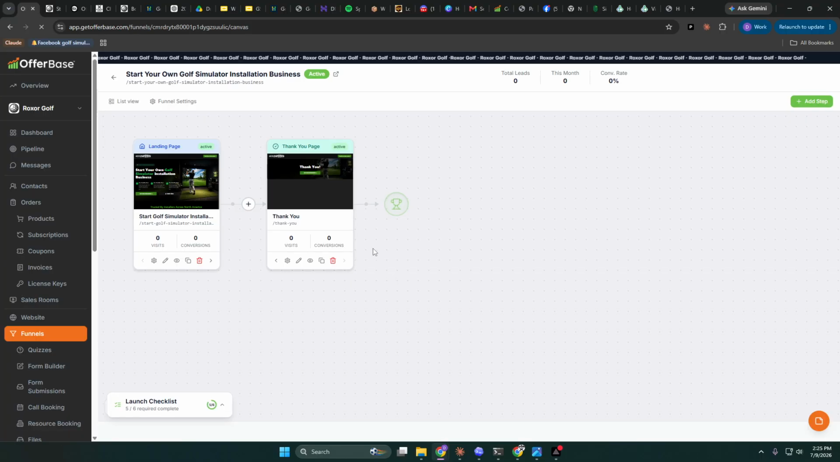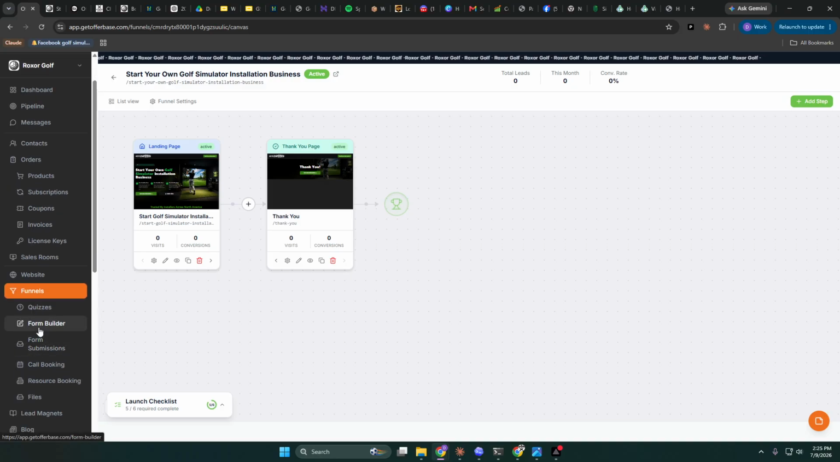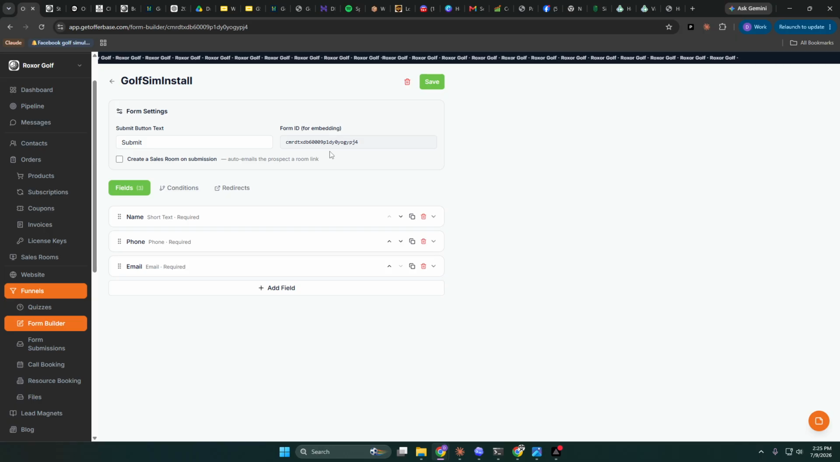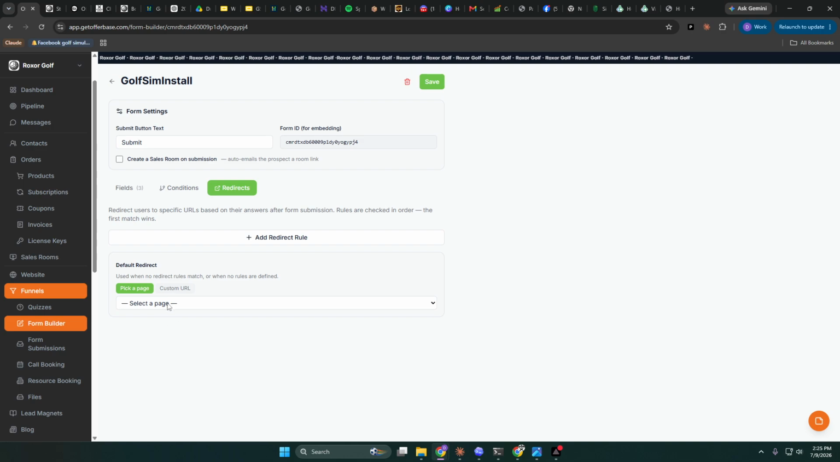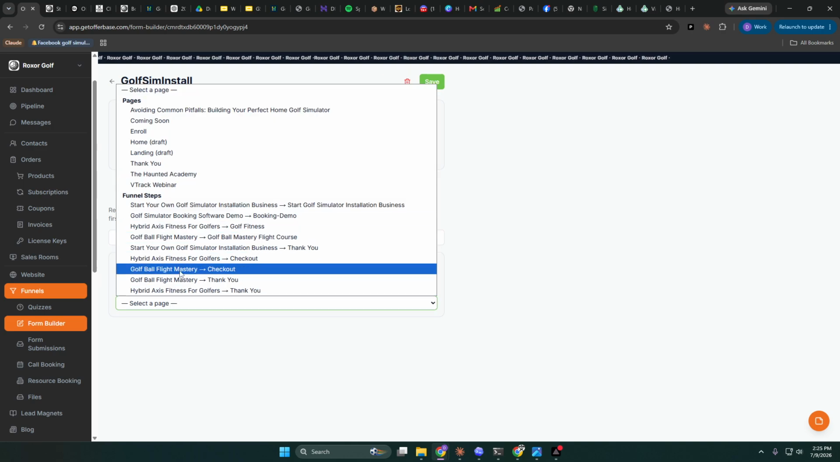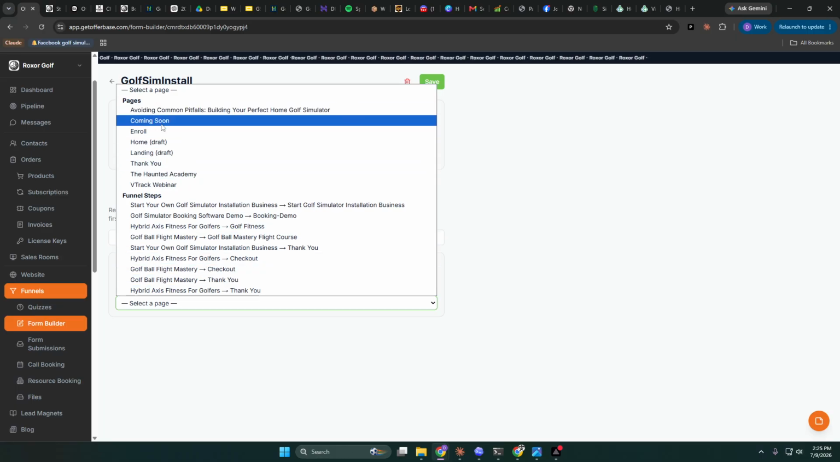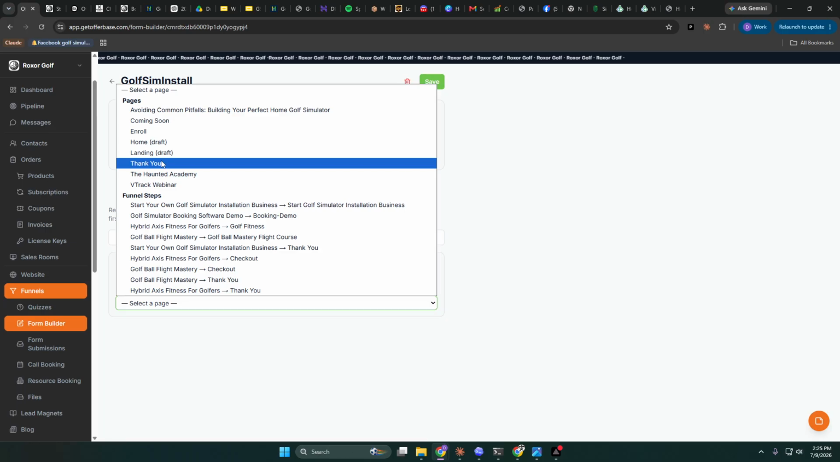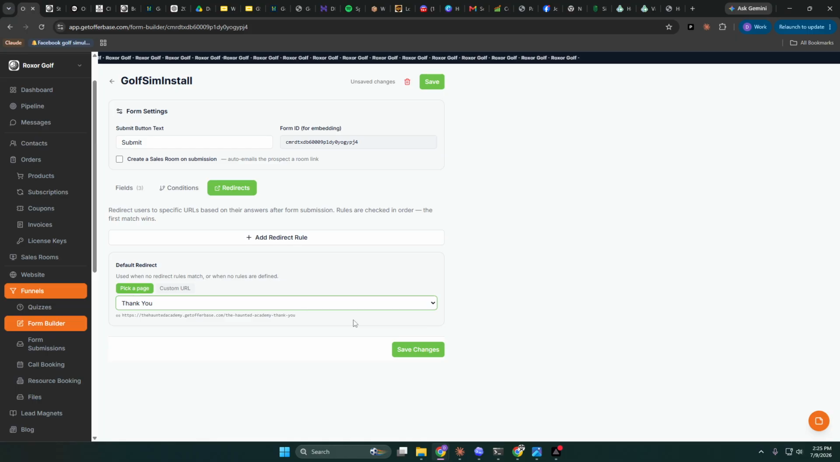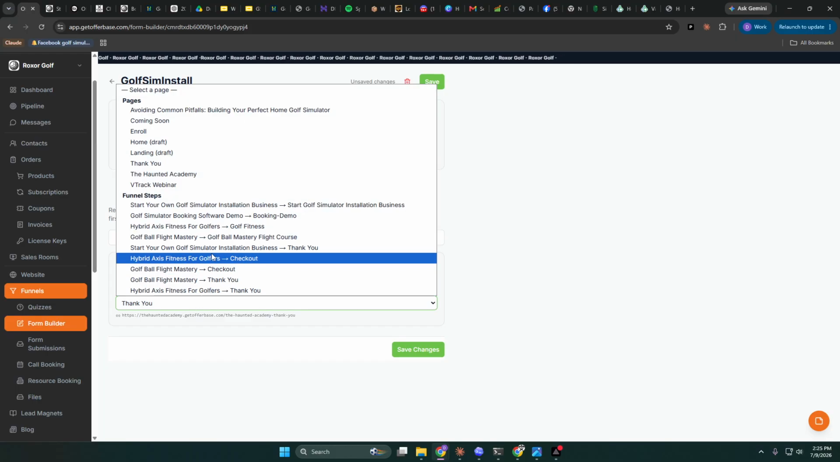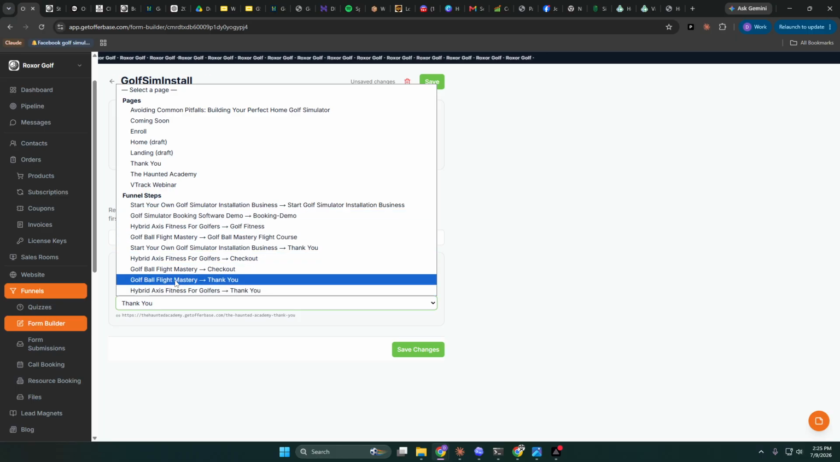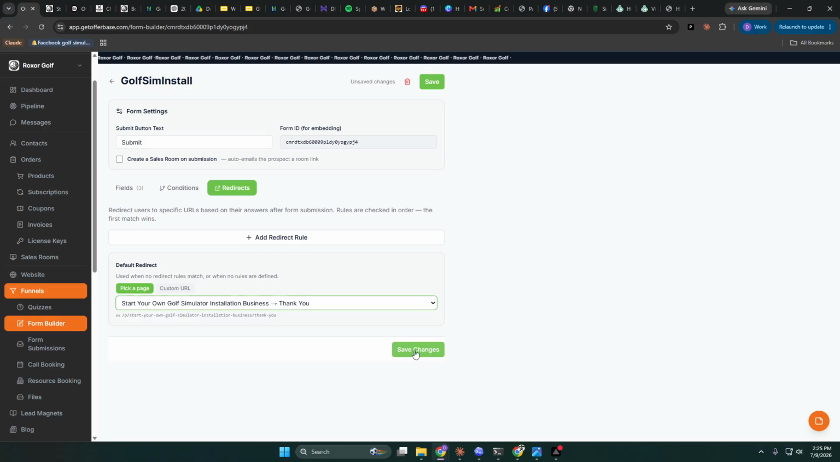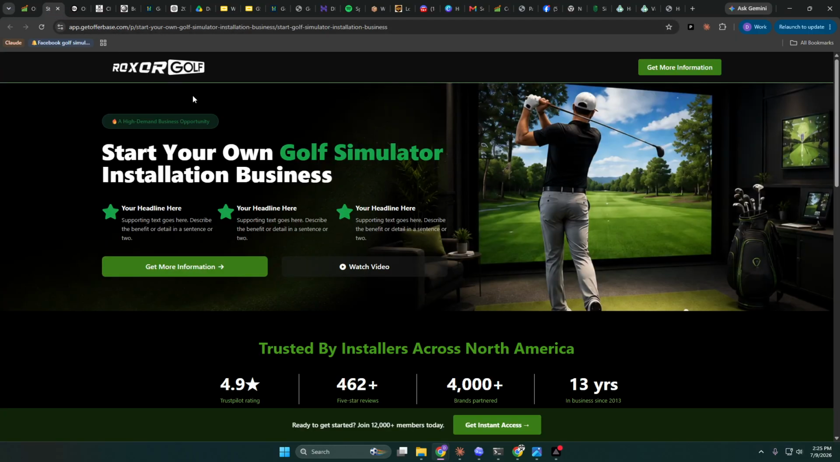We'll save that. And then now the only thing we should have to do is link to the thank you page, which if we go back to our form builder, and then on redirects, we're going to redirect to the page that we chose, which will be the thank you page. However, you might want to name it, nope, that's not the right page. It would be, oh, funnel steps. Funnel steps, start your own business, thank you. There it is. Save.